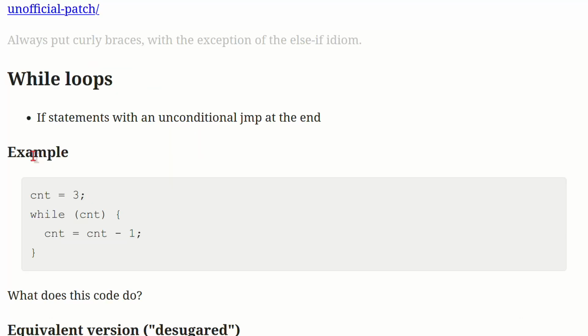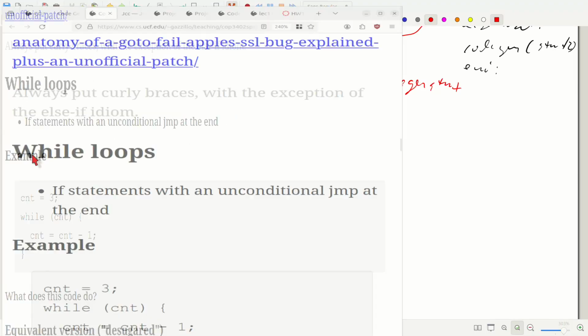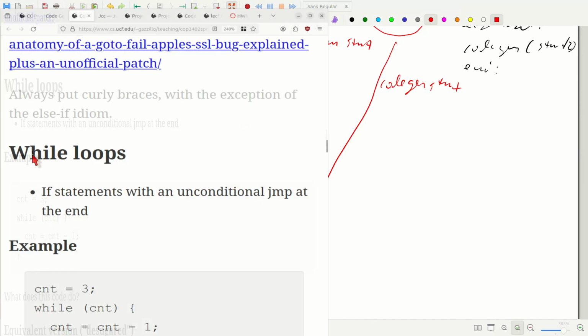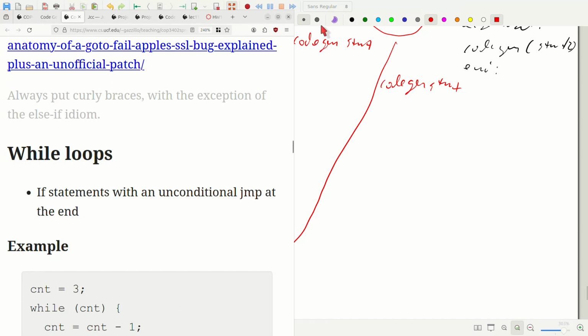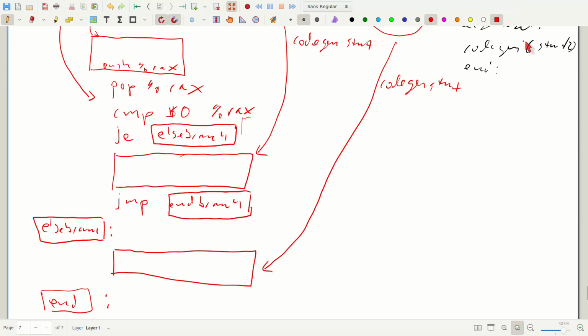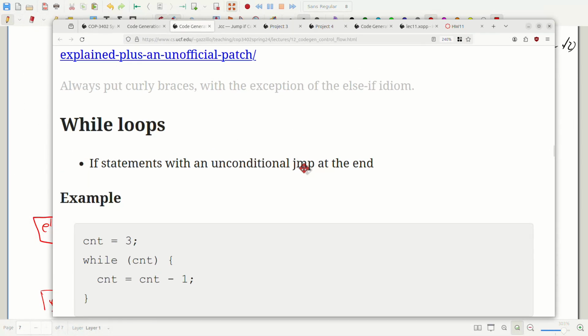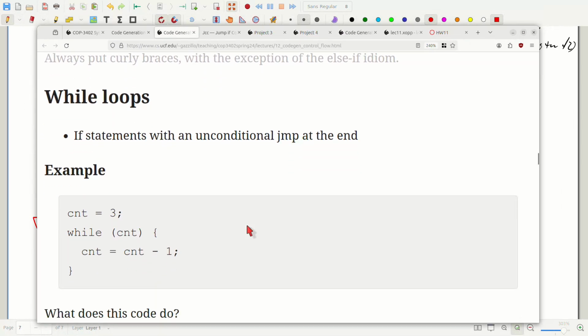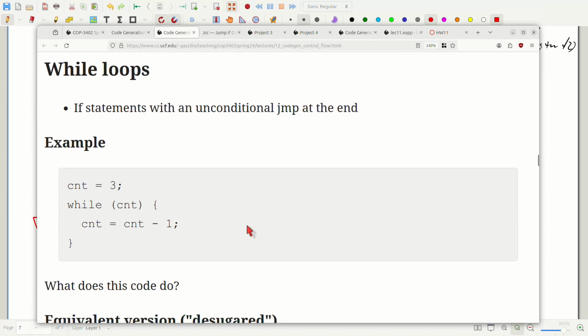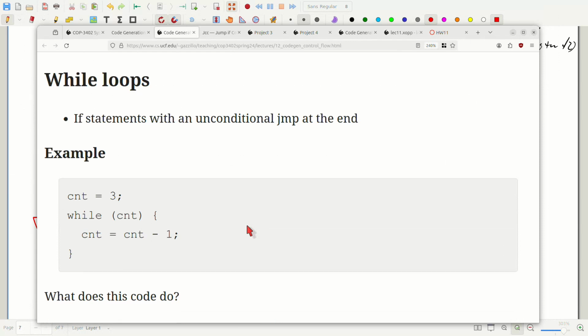Let's do one more control flow construct. We have another control flow construct in our language, and that's the while statement. All right, so what does this program do? What's the behavior of this program? What's the result of running this? Let's say we printed out the counter. What would be the result of this program?